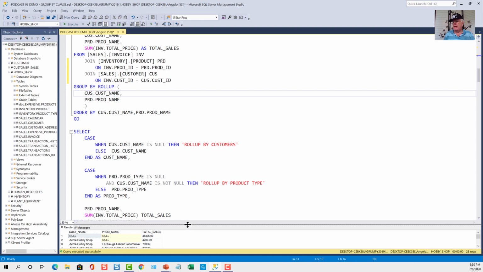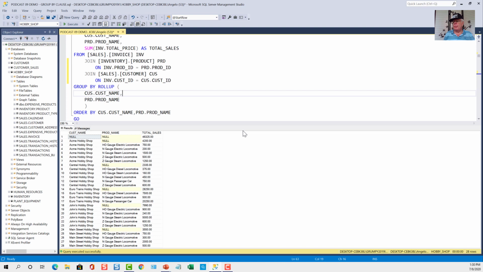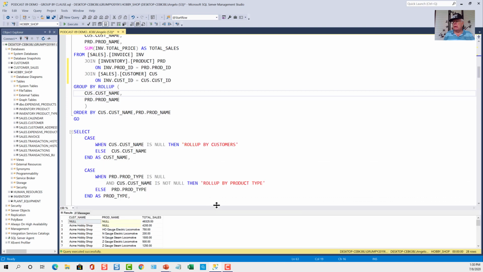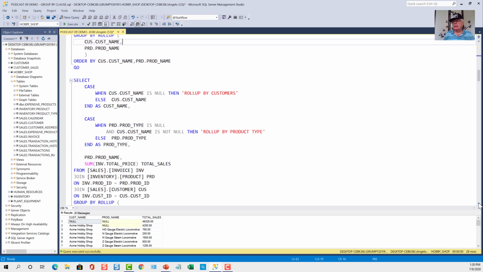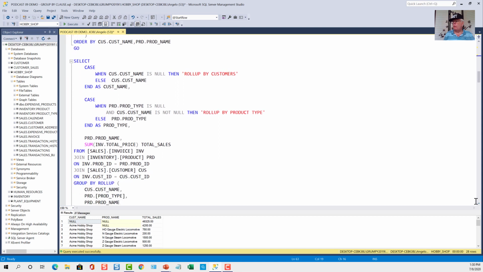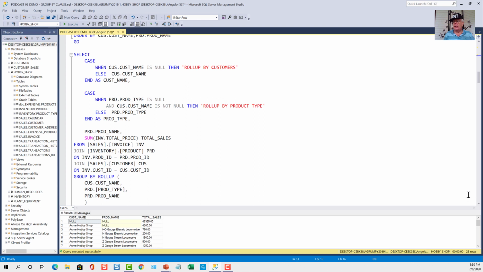Now, whoops, let me go back here. And so some of you might say, wow, all those nulls, all right, I sort of get it. But if you're new to it, you might not. So all I did here is take the same query, so I won't go over it again. I actually just introduced in the group by ROLLUP the product type just to make things interesting, all right? So looking at the bottom of the query, I'm grouping by ROLLUP customer name, product type, and product name.